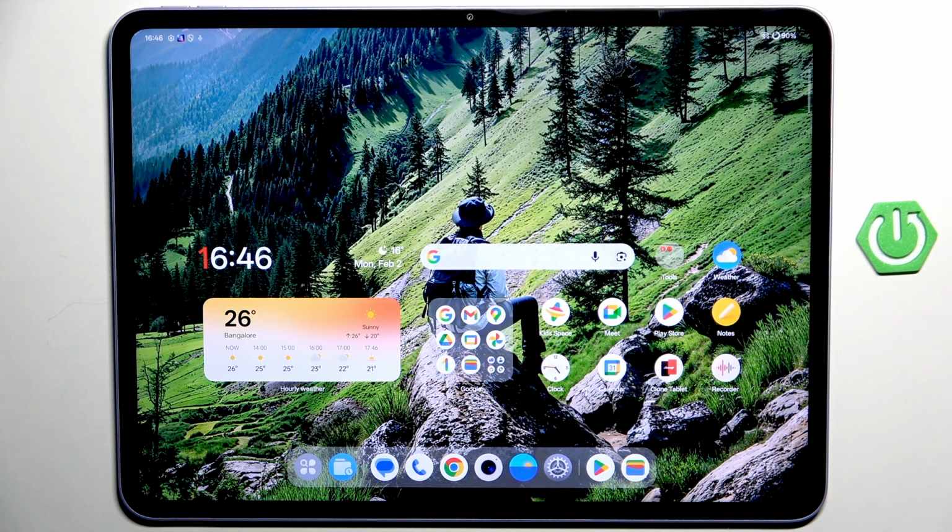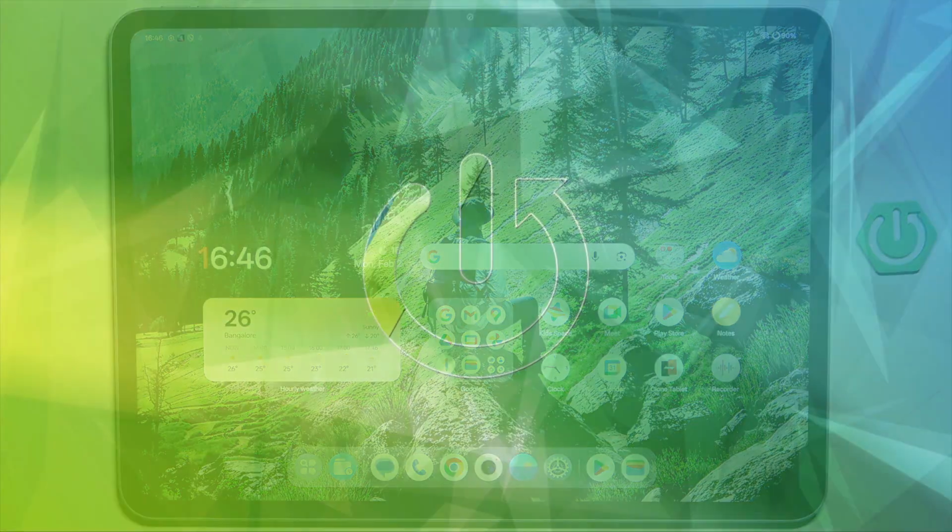Hi everyone, in front of me I've got a OnePlus Pad Go 2 and let me share with you how to enable the Google backup on this device.